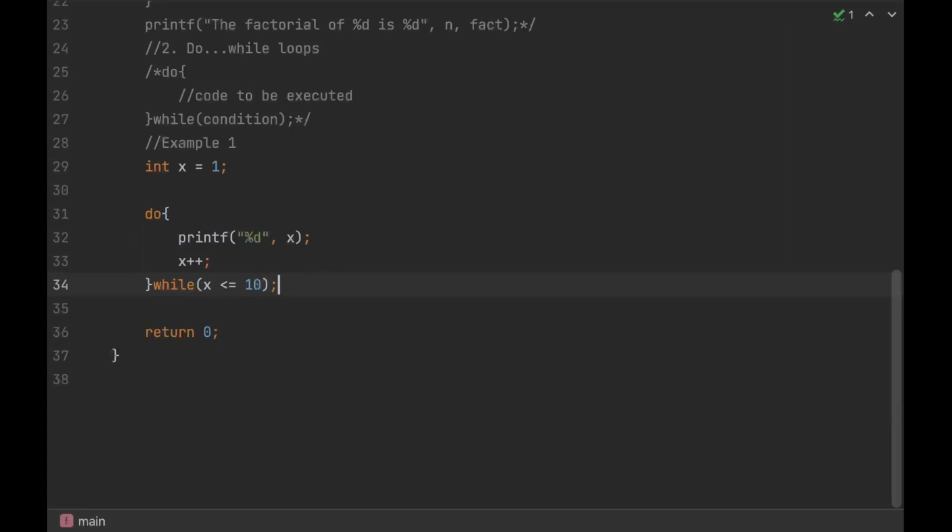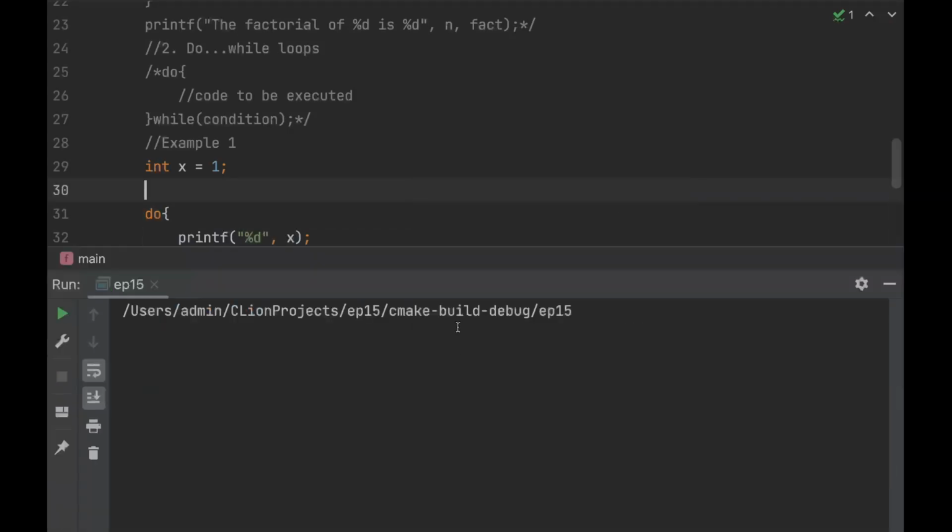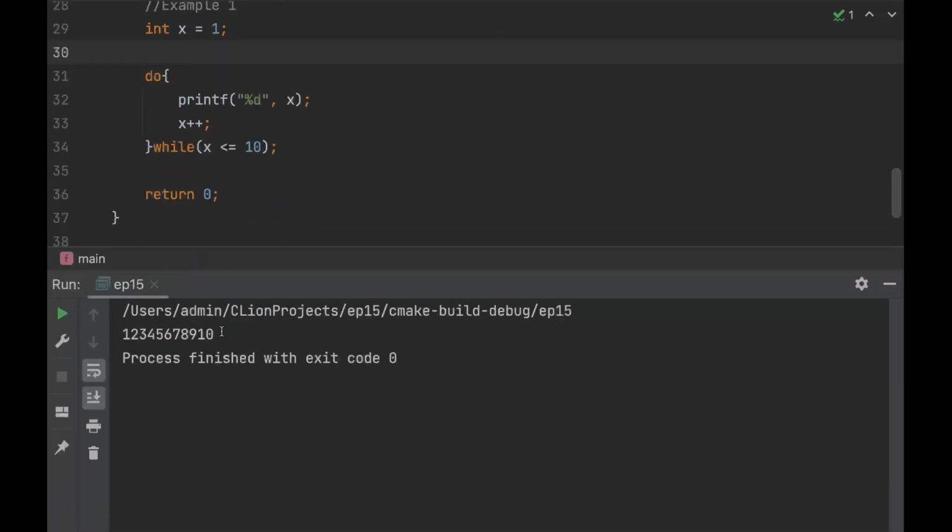This program initializes the variable x to 1 and then prints the value of x to the screen using printf. The value of x is then incremented by 1 using the increment operator. This process is repeated until the value of x is greater than 10.